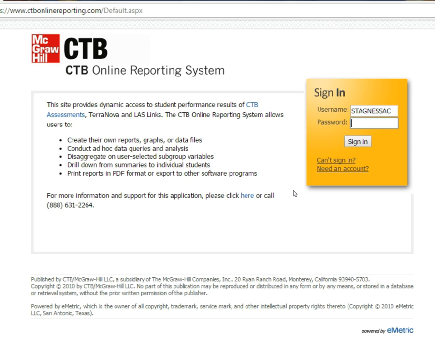We do have the ability to change a password. Your administrator can change the password if you do forget it. But one of the things I need to alert you to, if you don't use the program for a long time, your password is going to expire. So it's important that you log in to the program every once in a while.